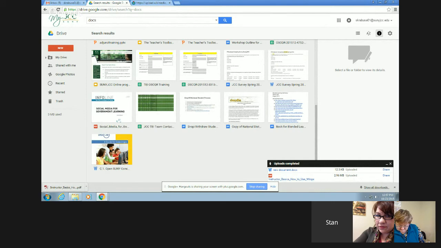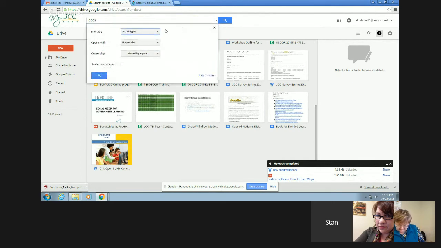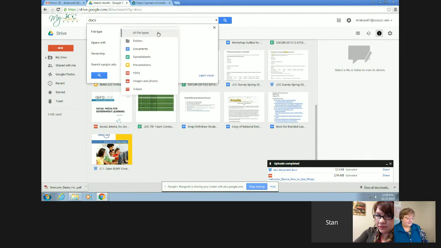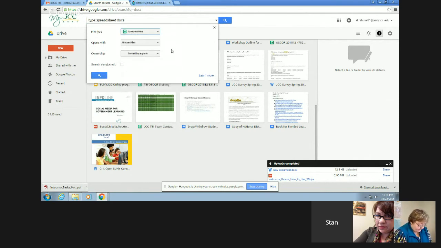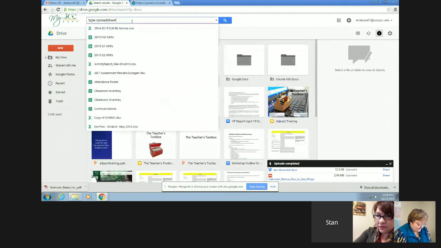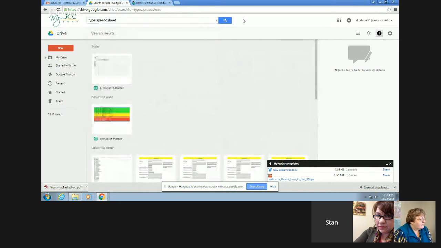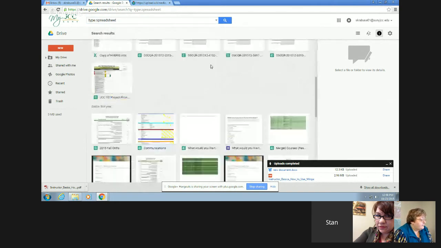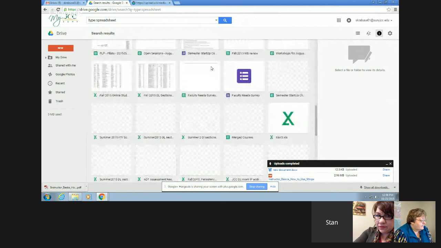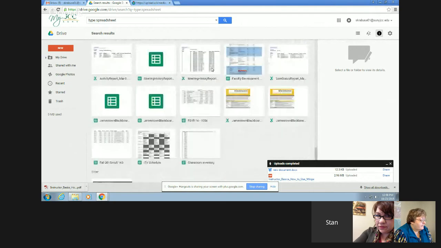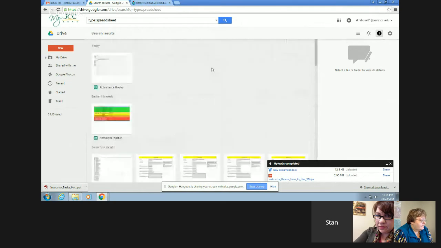So looking for documents, there are a lot of different ways you can do this. I just want to see all the spreadsheets that are out there, and I don't even care. I know it's a spreadsheet, so I will select that, and it will bring up all the spreadsheets that I have in my system. Okay, so we're using a lot of spreadsheets on our team.